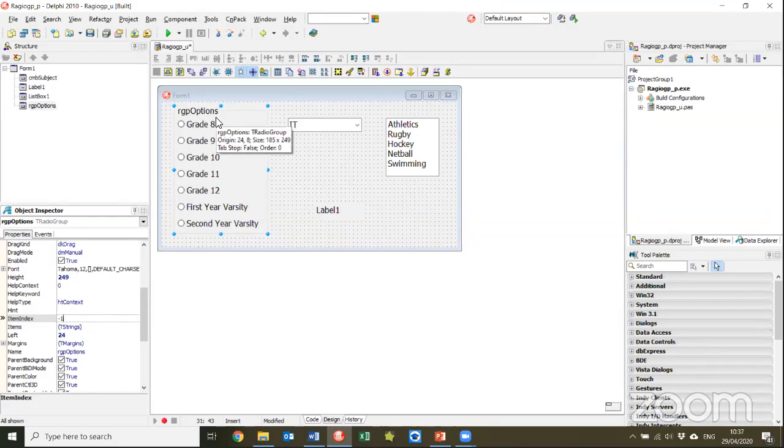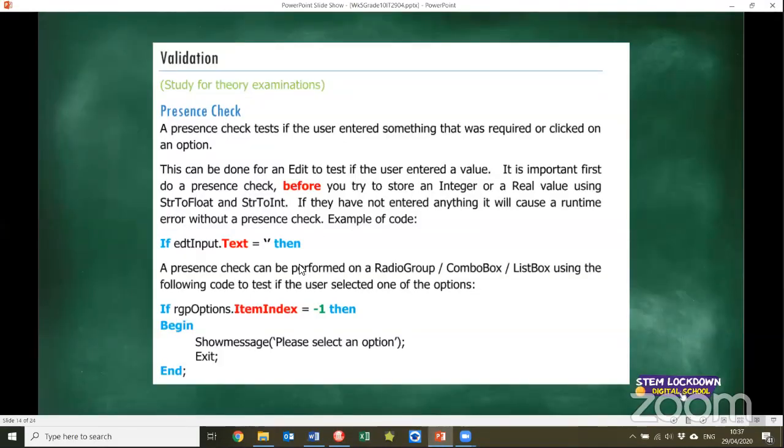Okay. Can you disable certain? Not really, no. Okay, you can disable the entire component, but you can't disable certain options. You can, in your code, select it to go back to -1 if they've done something wrong, depending on what you're wanting to do. Okay. But generally, you're going to have a message that pops up and says, please select an option.